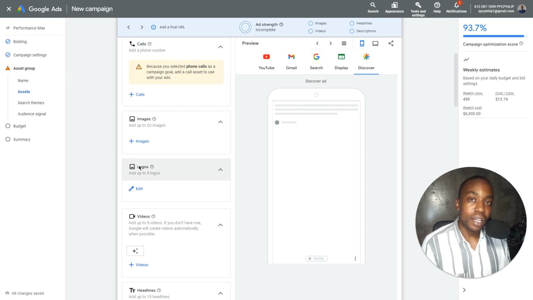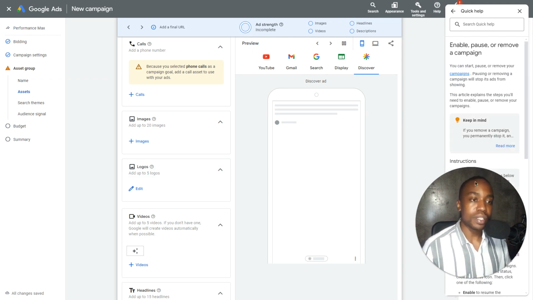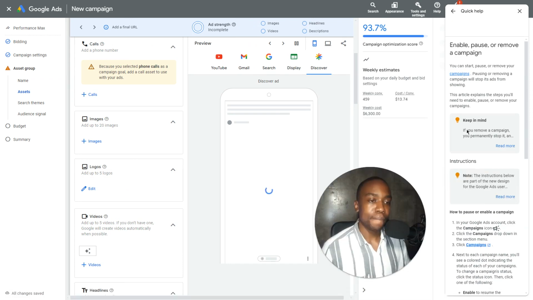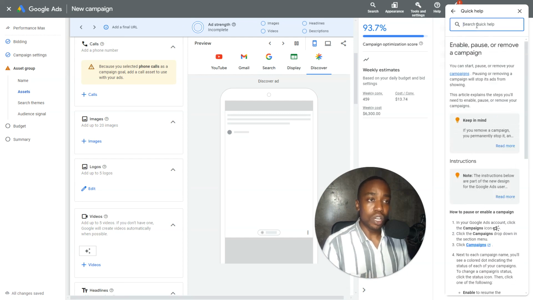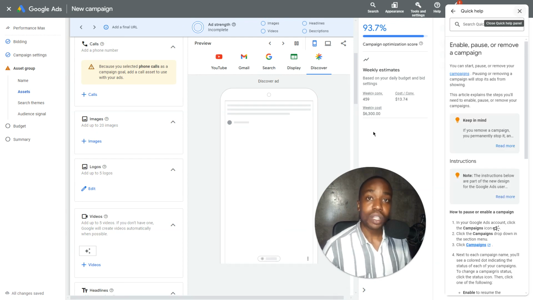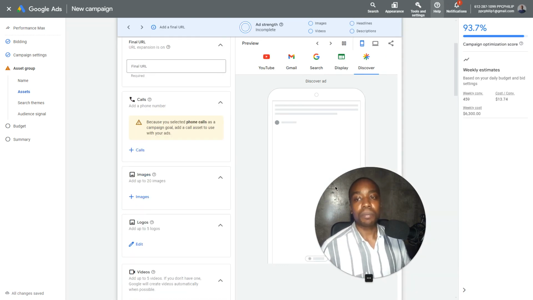So if I didn't read the article, if I didn't go to the Google Help Center, I click help, and then I go to the help center and search for my issue. If I hadn't done that, I would not have solved that issue and I would still have been stuck. So that's what I'm saying. Google is really helpful, guys.